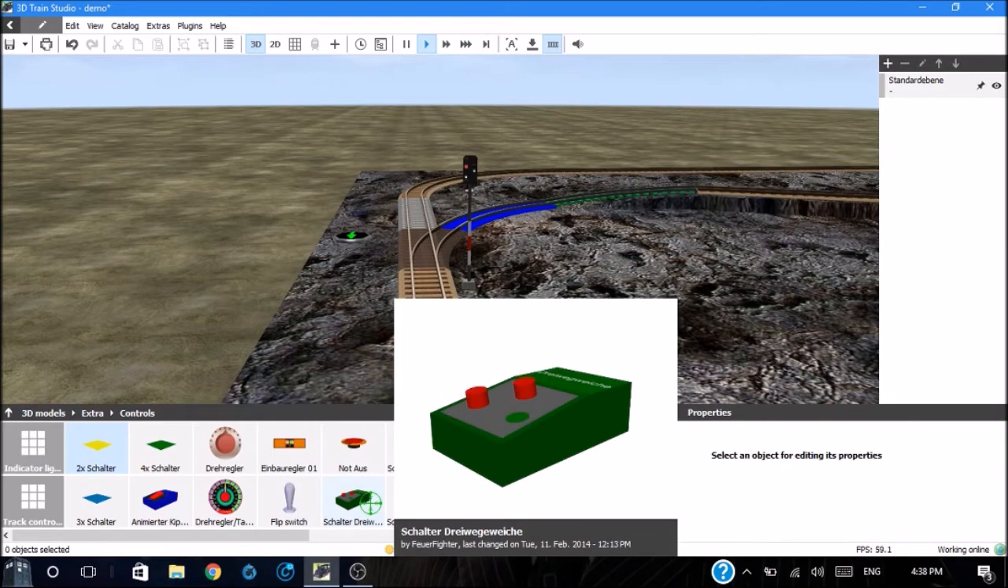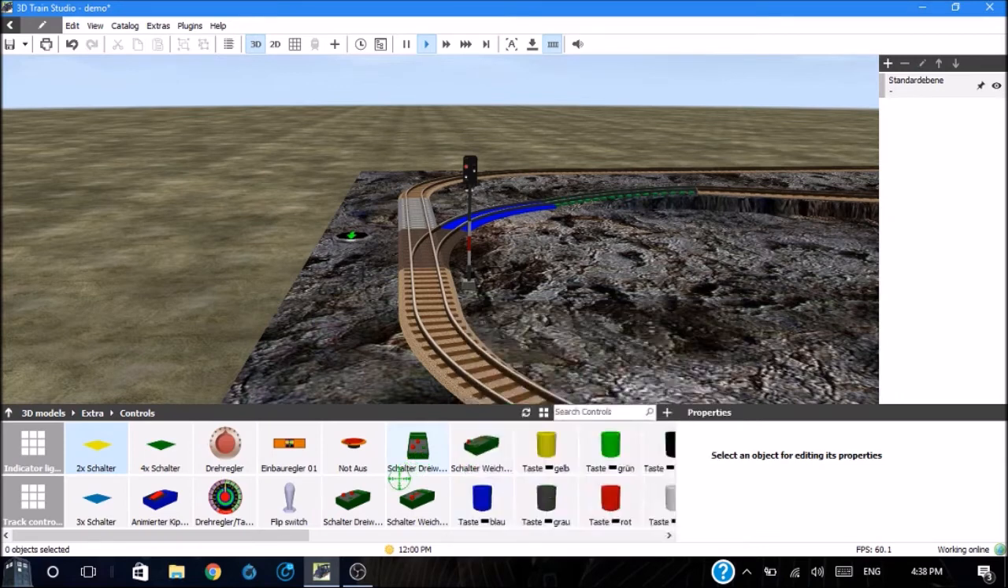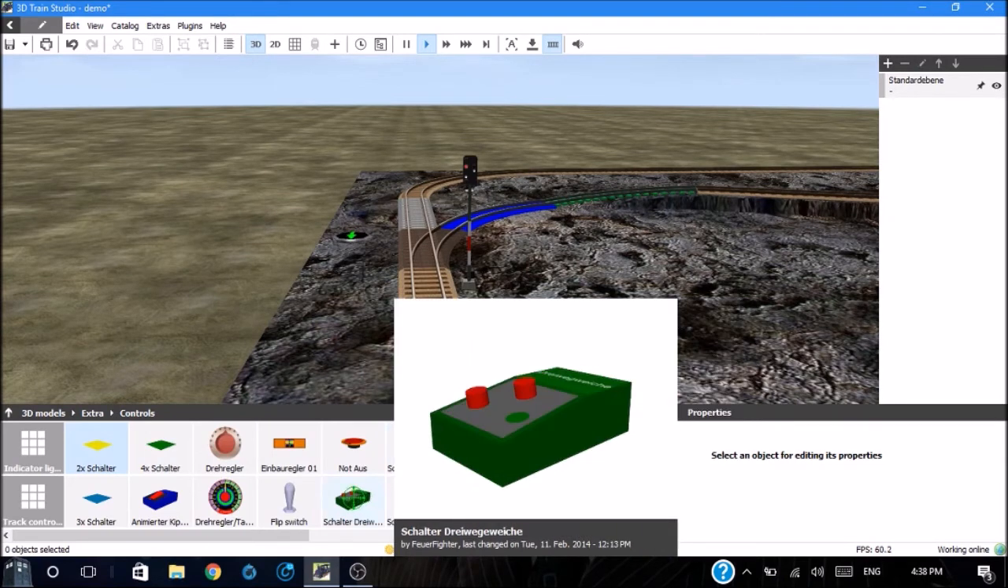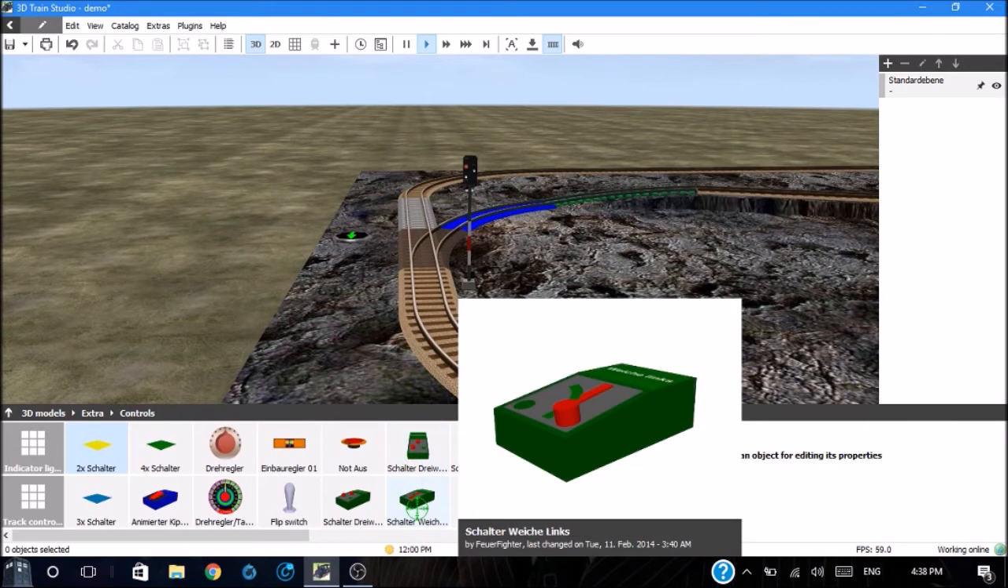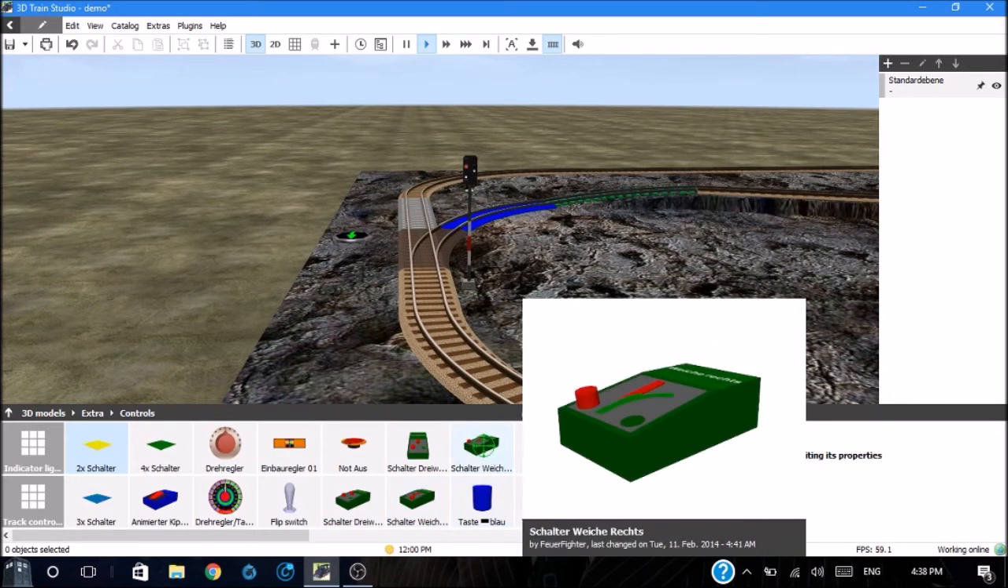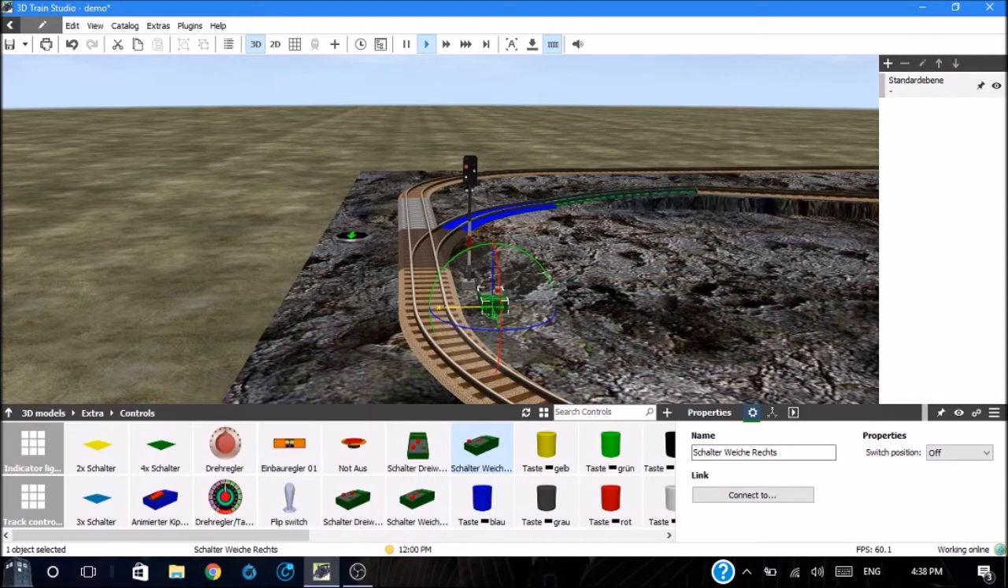It's got little green boxes, and they have switch three-way with lights, a switch two-way left, and a switch two-way right. Let's take this one, we'll put it on here. Now we want to tip this switch up so we can see the face. So we're going to take the Y and tilt the switch up.